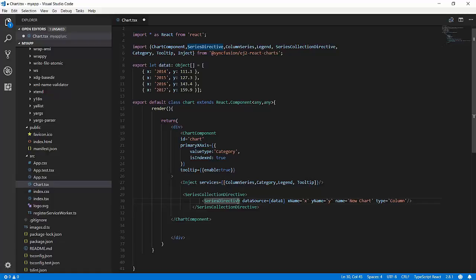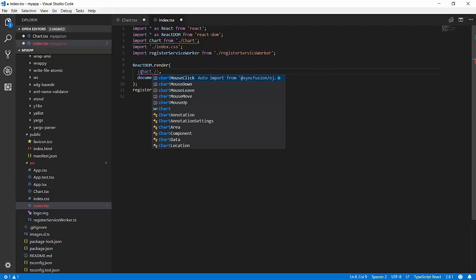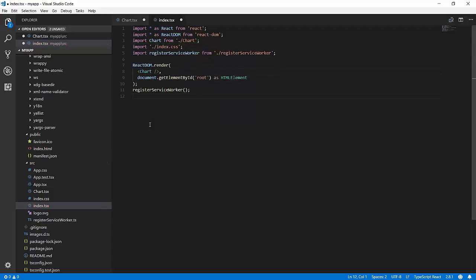Okay, let's see it here. So now let's put this into our index file. I want to use the chart object now, and the chart object is in our chart file. So I have imported it. Now let's add it. Let's use the chart here. Okay, boom, it's in, and let's see if this works.